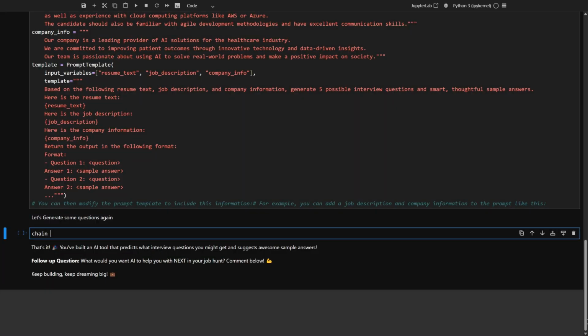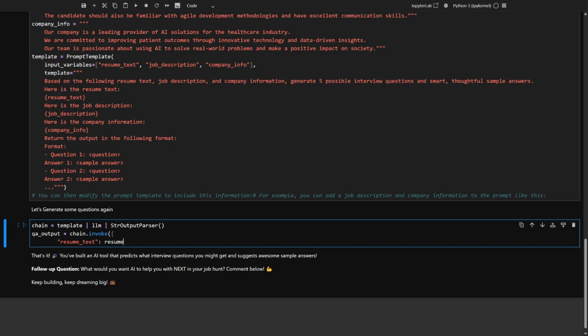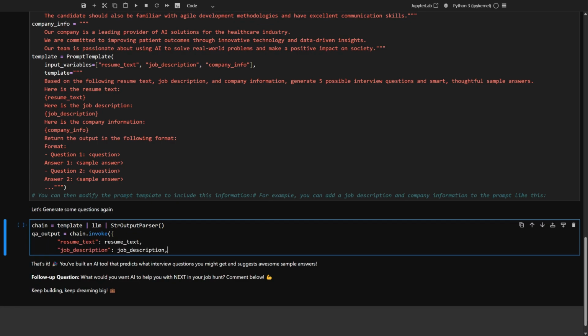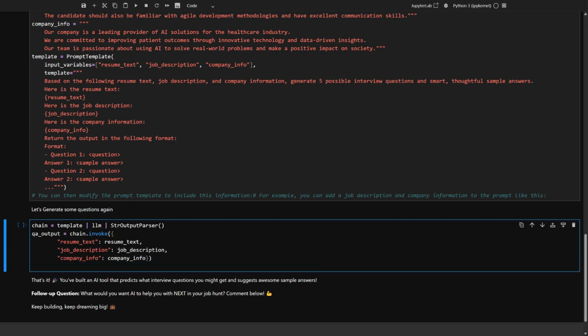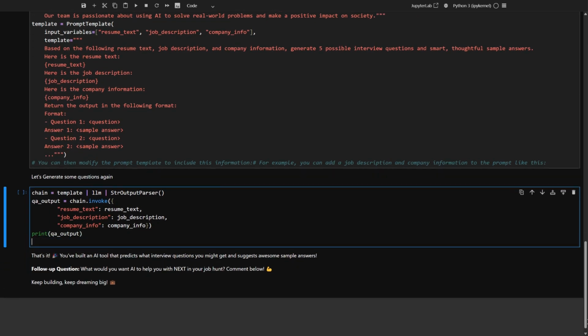Now, let's create our chain again using the new prompt template. Now, you're running that chain with your resume, the job description, and some info about the company, all packed into one call. Finally, let's print out the result so you can see exactly what the chain came up with.